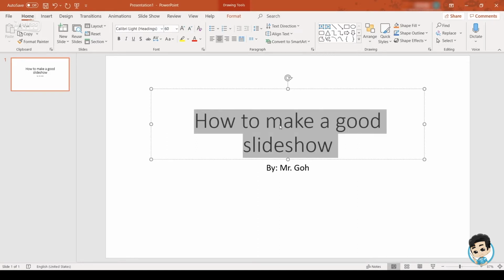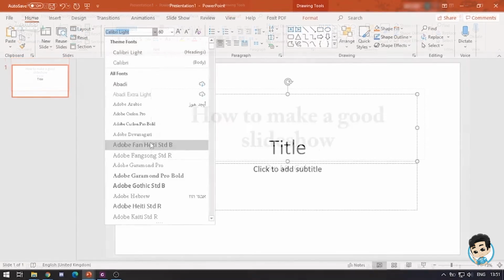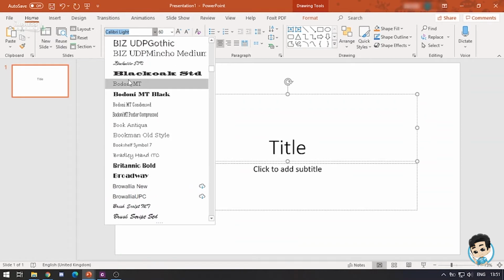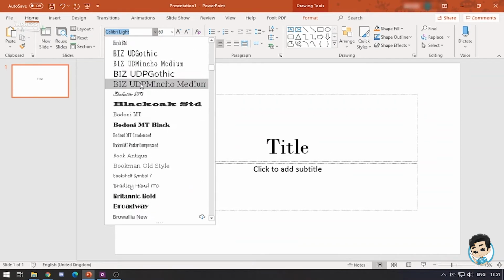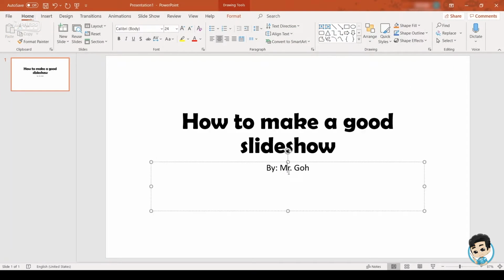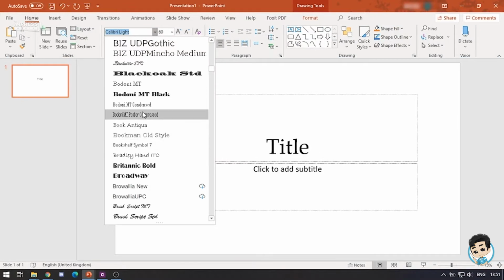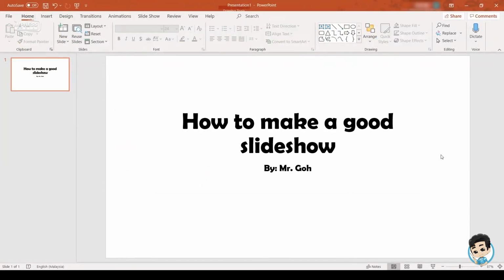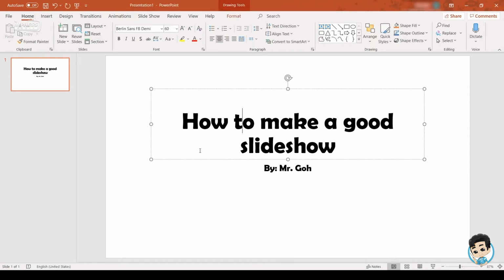Okay, you also can change the font, the writing. For example, I want to change to something that is more attractive. For example, I choose this one. And also for the below, also the same. The font that you recently used will be highlighted, which makes the user's job easier.